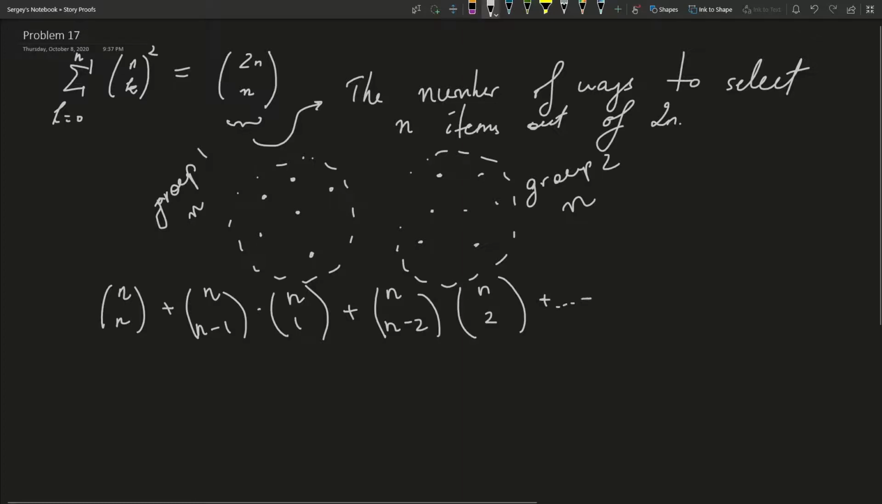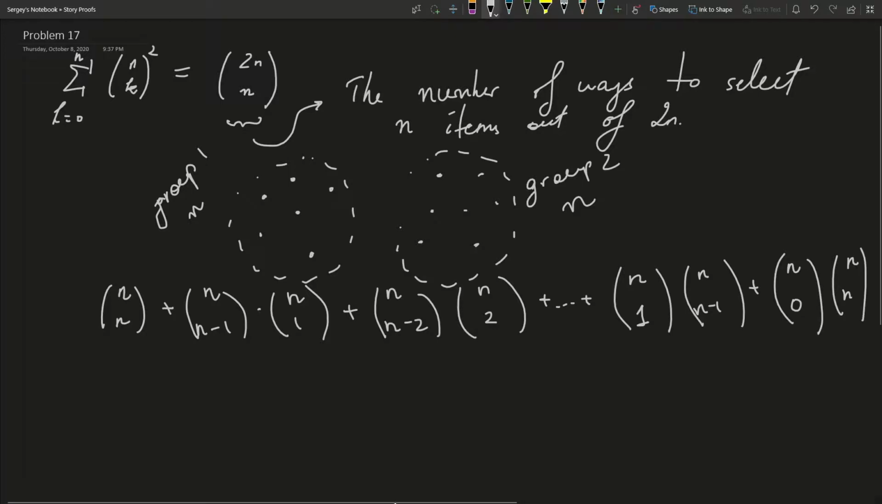And this can be continued all the way until we select 1 item from the first group and n minus 1 items from the second group, and until we select nothing. So we don't select anything from the first group. Everything is selected, all the n items are selected from the second group.